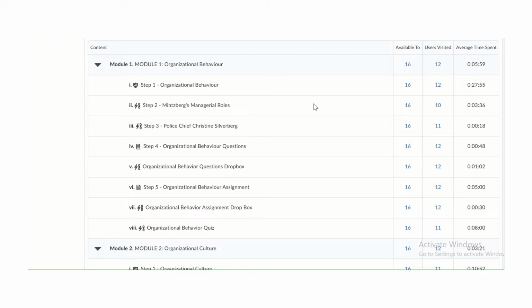descriptive area. Then we look a little bit deeper into some of these other activities. Now you'll see this is a PowerPoint presentation called Organizational Behavior, and people typically have spent 28 minutes on that. That's the average.